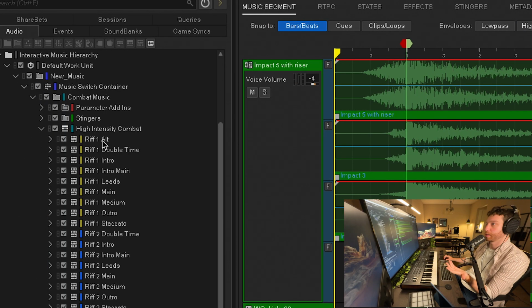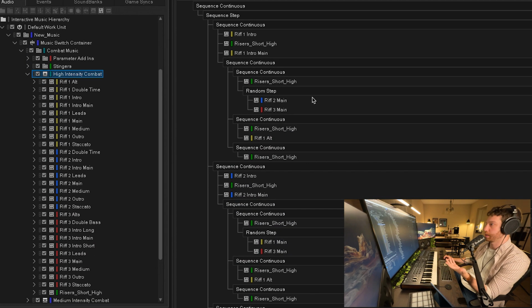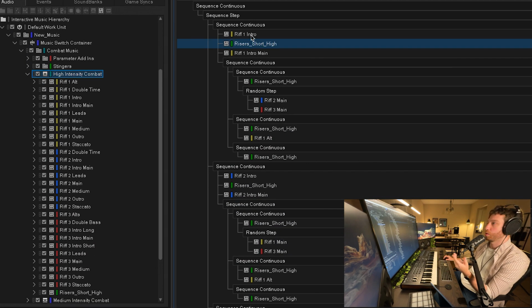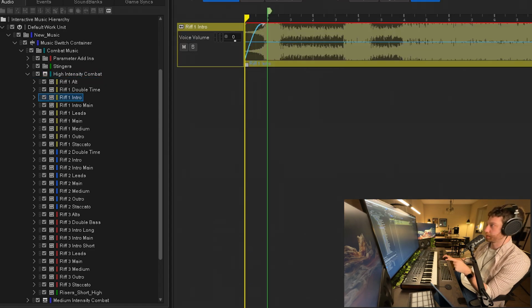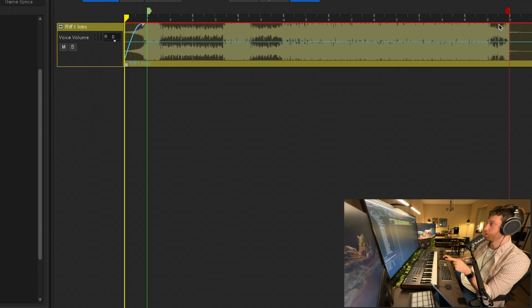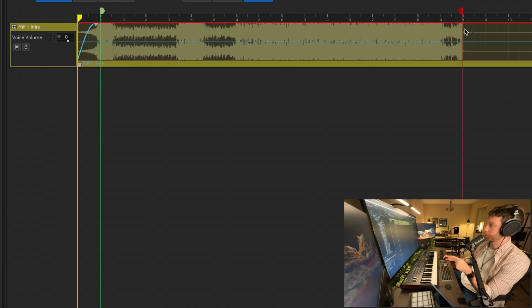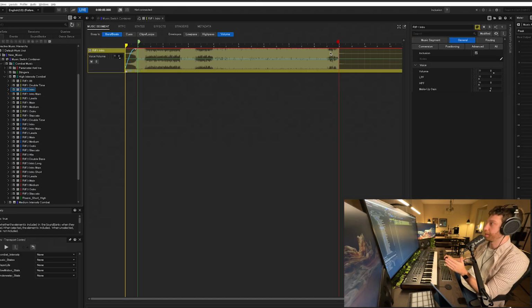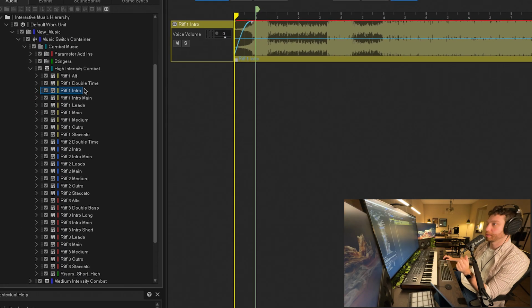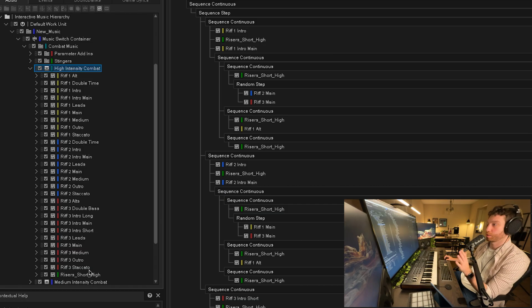So essentially what that means is if we go back to the playlist container, once riff 1 intro hits its exit cue, we're already using a little bit of this space at the end here for the beginning of that riser. And then the exit cue means that you're not playing the riser next.